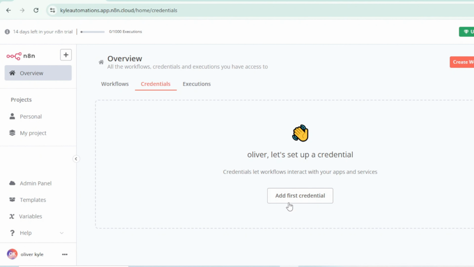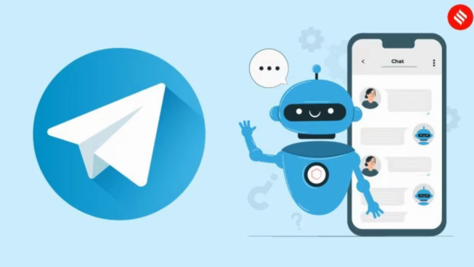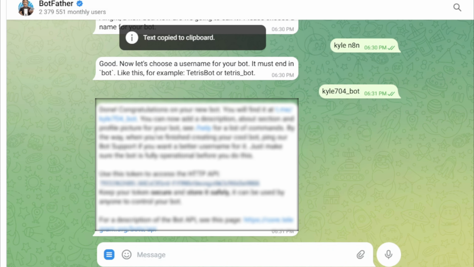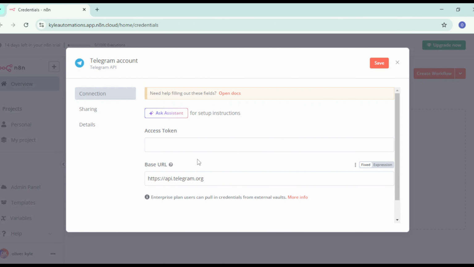The Credentials tab is especially useful. You'll store all your API keys here so you don't have to enter them repeatedly. For example, if you want to create a Telegram bot, to add credential, create a bot via BotFather, get the auth token, add it in credentials under Telegram bot API, and use it in a workflow to send messages.